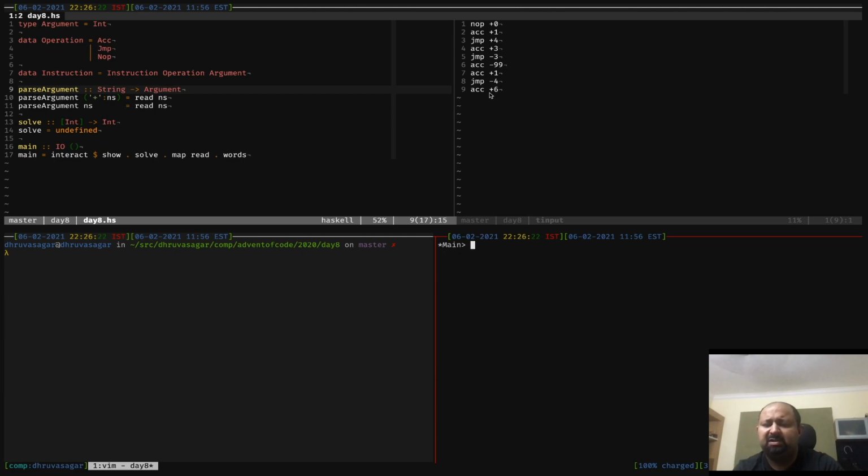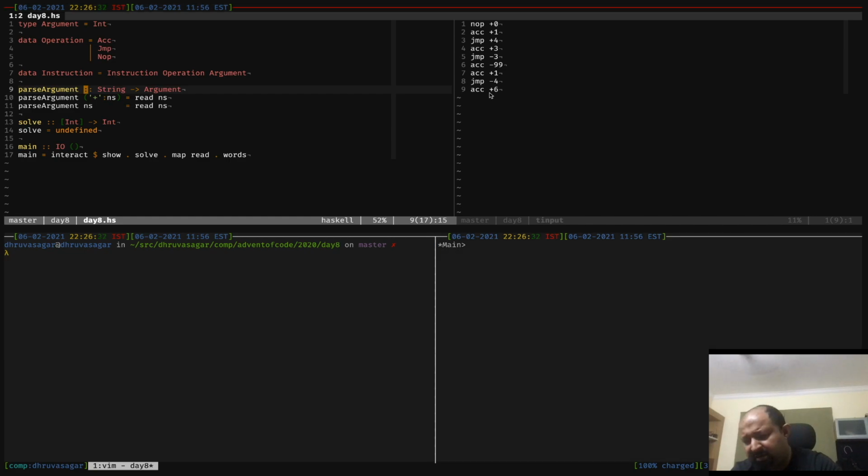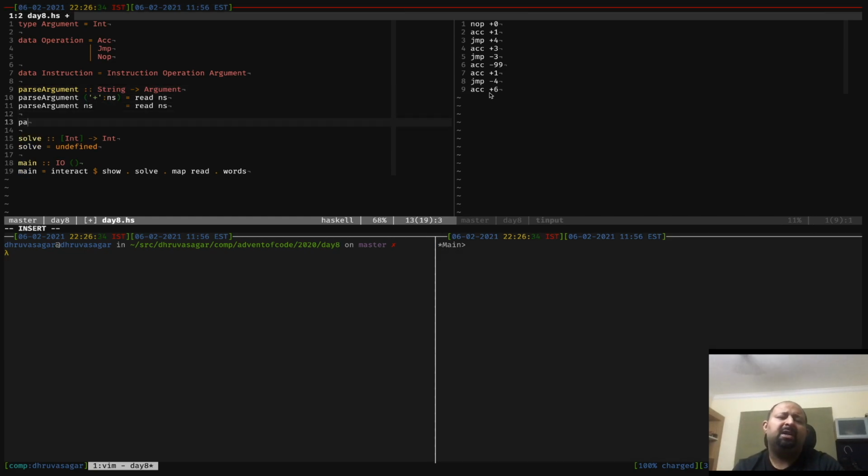Let's reload, and let's now look at what parse argument of +1 is. That's 1. And maybe what parse argument of -1 is, and that's -1. So we have that. Let's look at parsing an operation, right? That should again receive a string and finally produce a value of type operation.